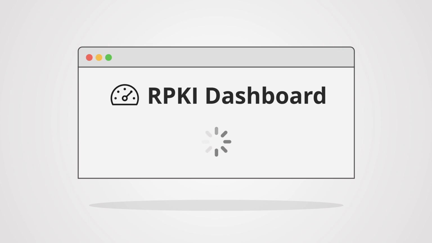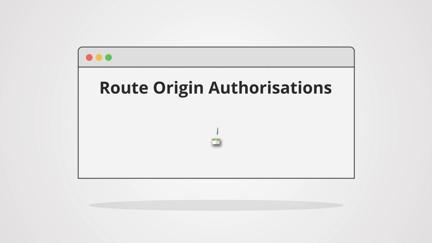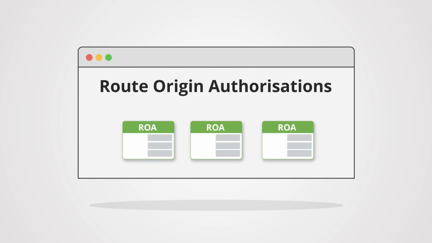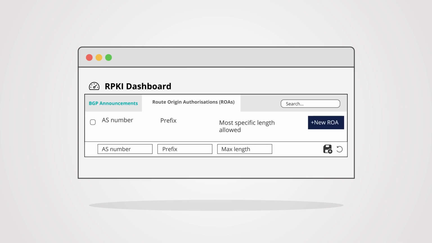In the RIPE NCC RPKI dashboard, resource holders have the option to create Route Origin Authorisations, or ROAs, for any of the IP space allocated or assigned to them. To successfully create a ROA, you will need to fill in 3 fields.